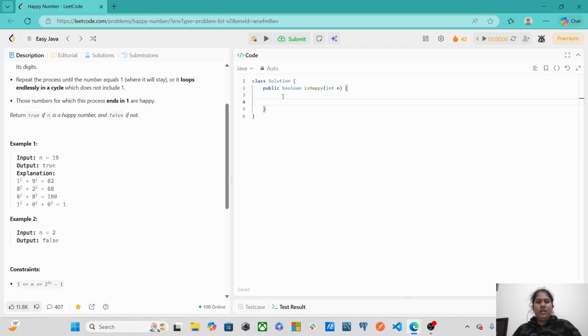So here comes our logic. What can we do? We can use recursion. And what is recursion? Recursion means calling the same function again and again multiple times until we reach the end, either a positive or negative result, as in this case. If at last we are getting 1, it is a happy number, otherwise it is not.